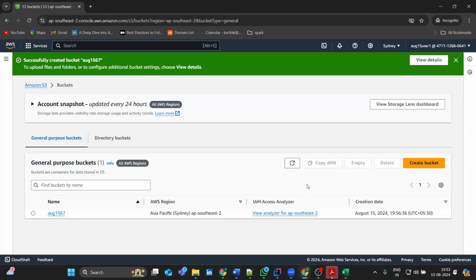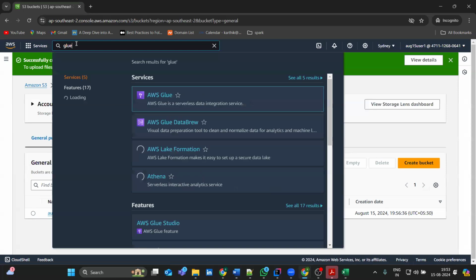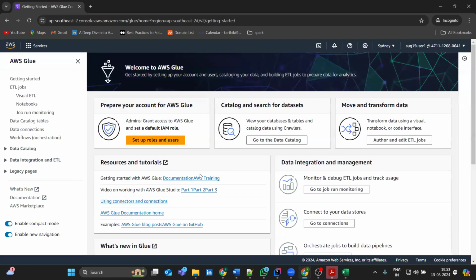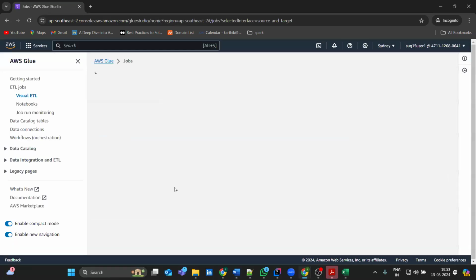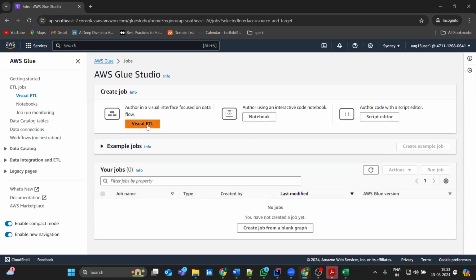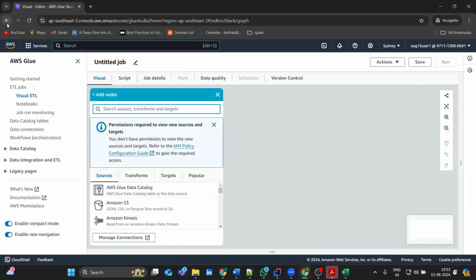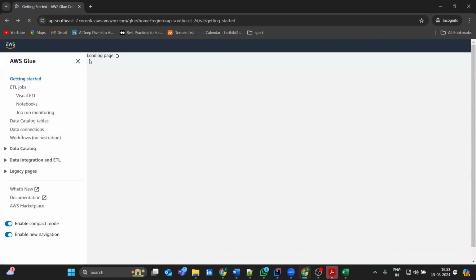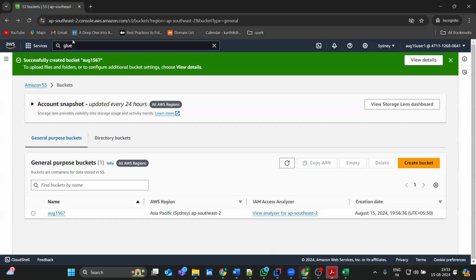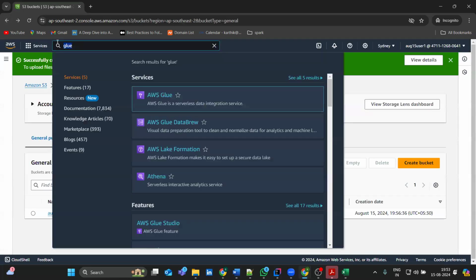You can play around with S3, but if I go to AWS Glue and try to do anything, I want to create. Before that, let me show you with other things: DynamoDB, Athena.